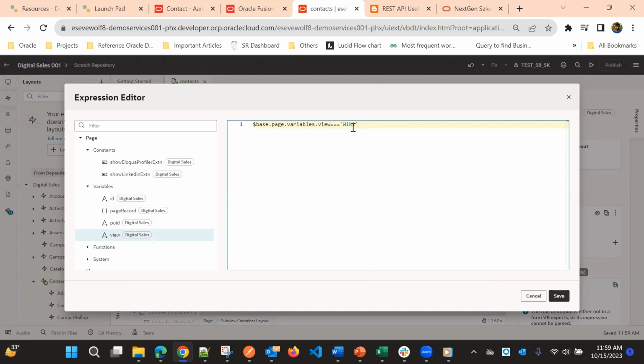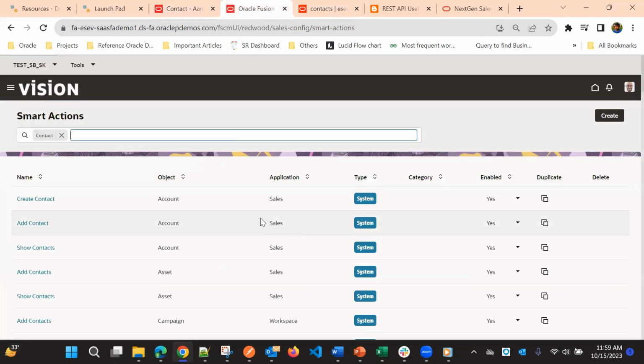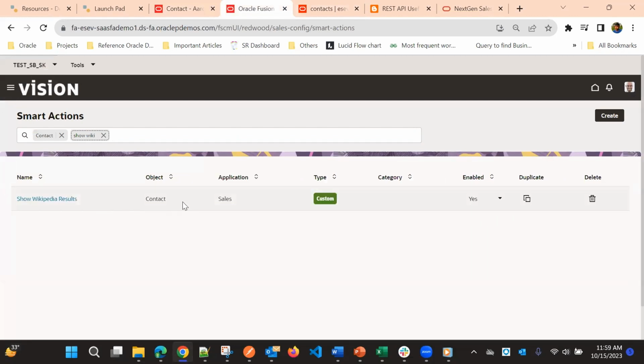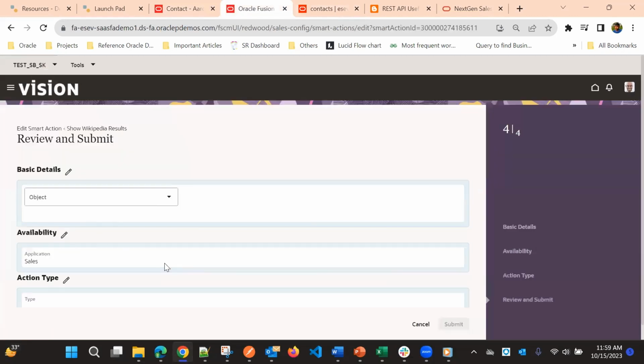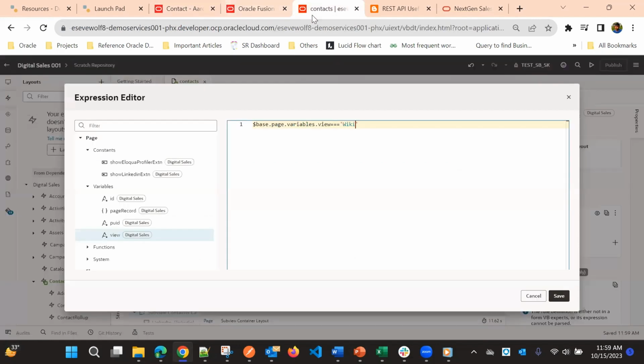So this is the name of the smart action. So this should be the wiki page, the parameter value. So here we have wiki page as a parameter value. So we should use the same.